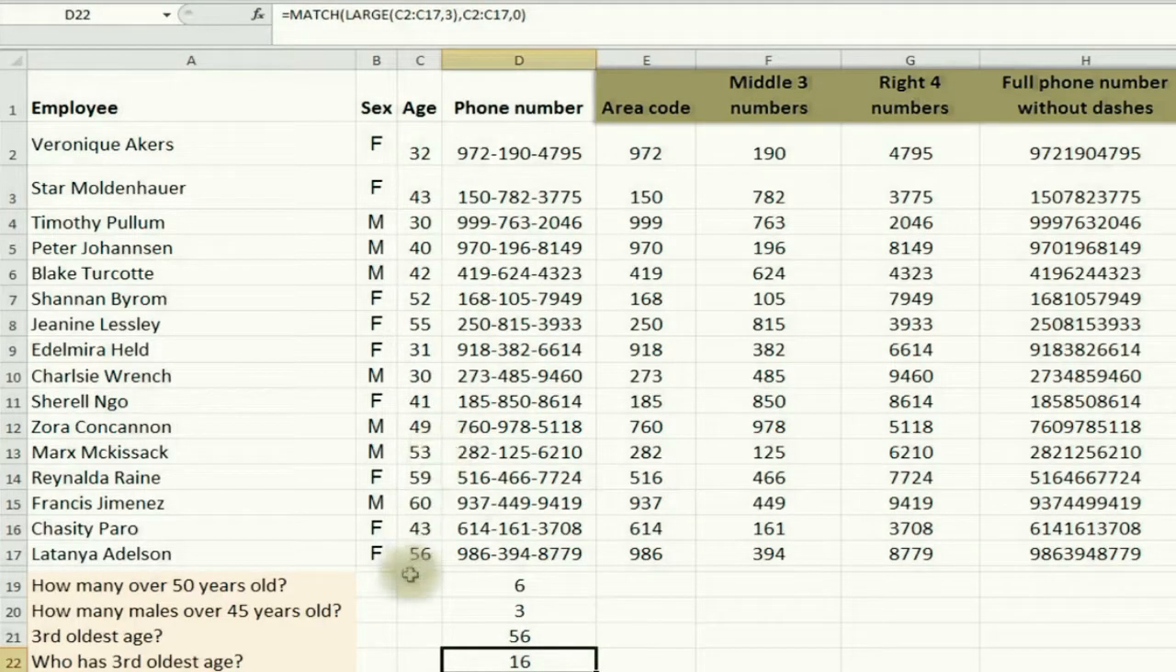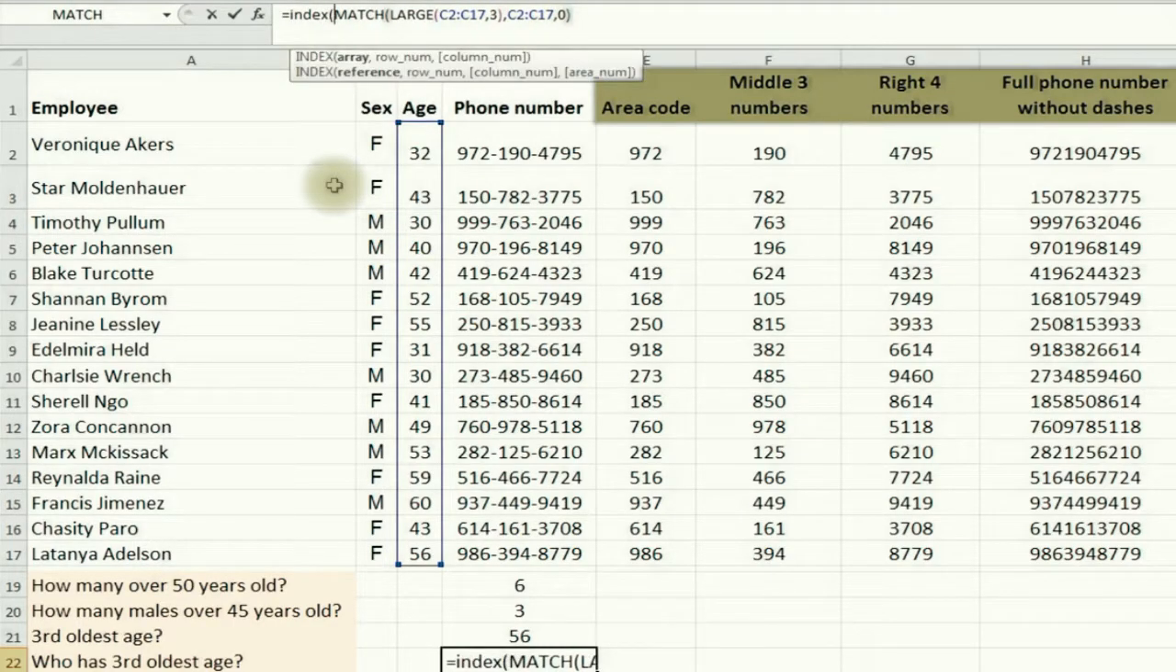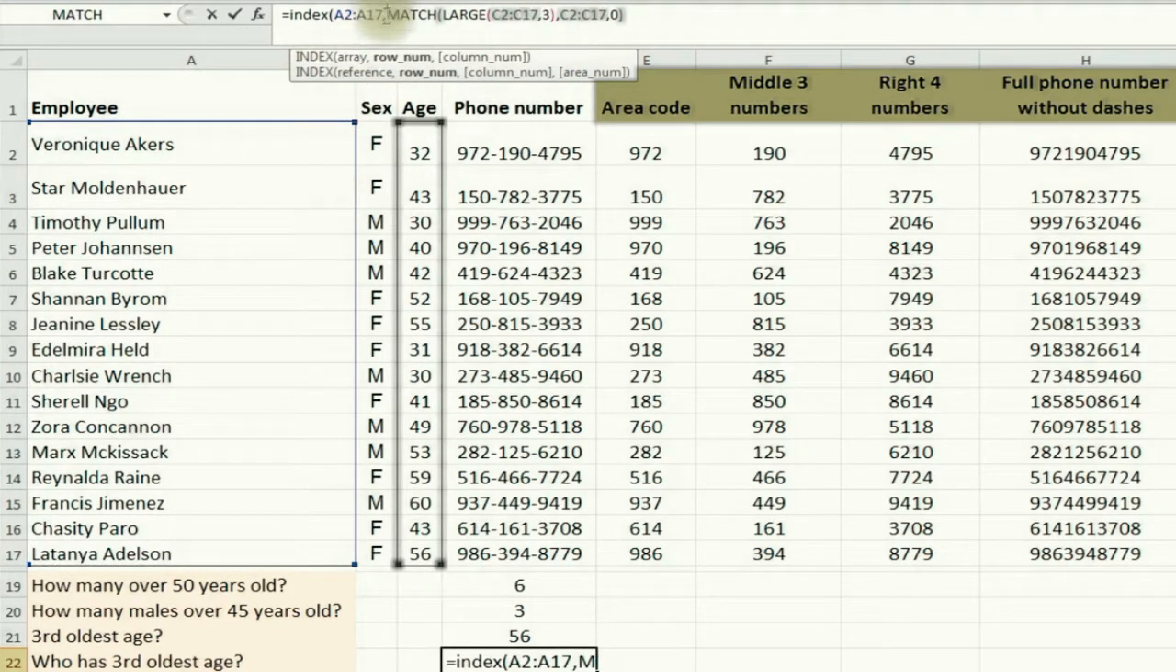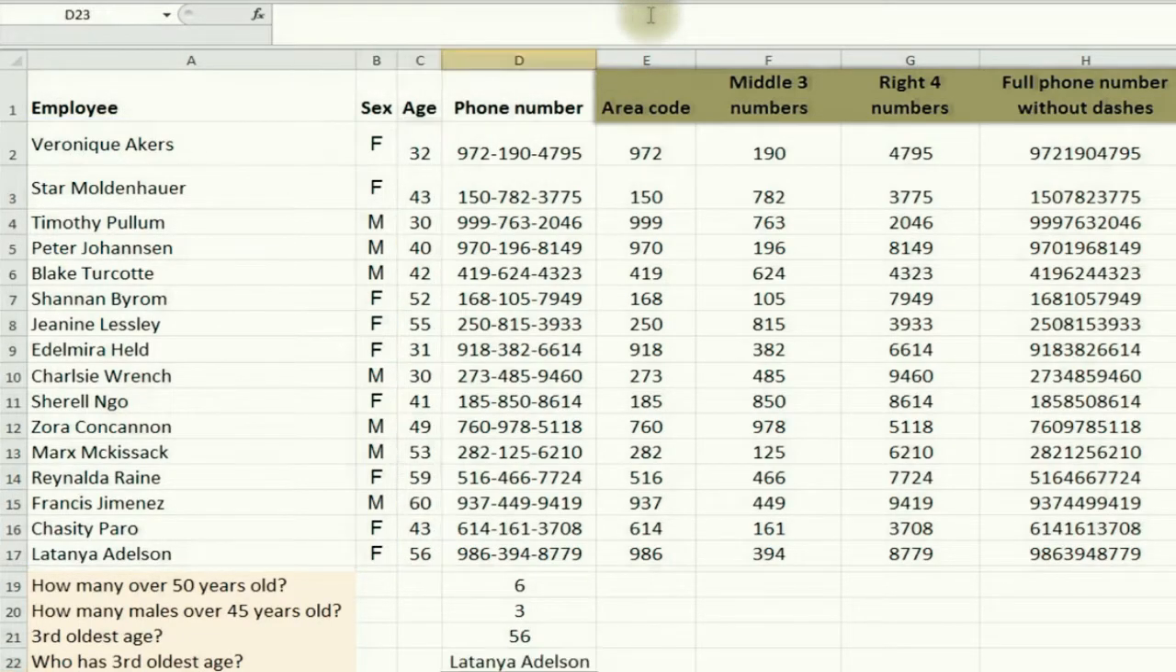So this is the 16th row, basically, in this array. Now, we want to use the index function to pull the 16th person in this row. So we're going to do index. Now we have to put the range, which is right here, comma, and then we already have this part done, so we're going to leave this so that it's 16. Now we're going to just end parentheses, click OK, and it pulls LaTanya Adelson.